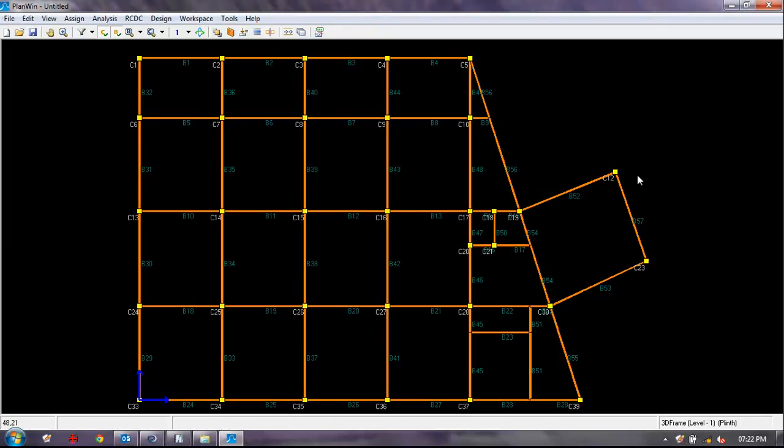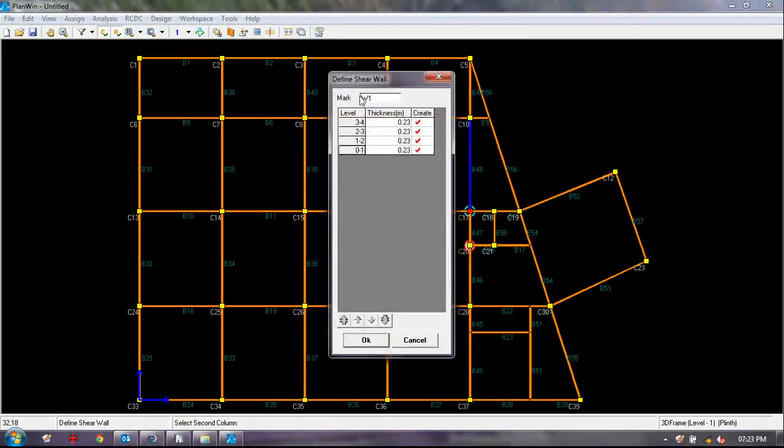The first thing that I want to do here now is to create the walls. So the shear walls. So I go into this tool which says define a shear wall, and just define between two defined columns. So I just go from here to here, define the thickness.